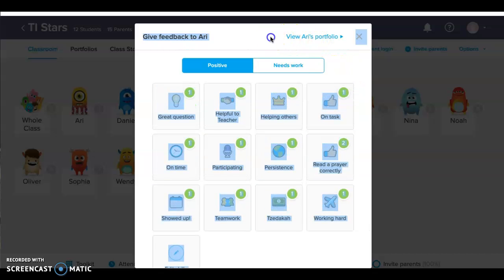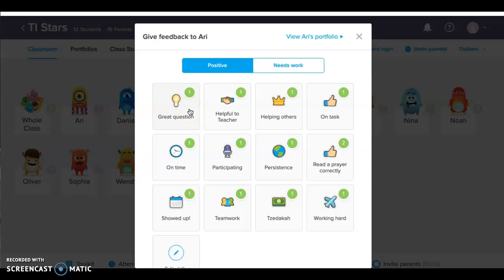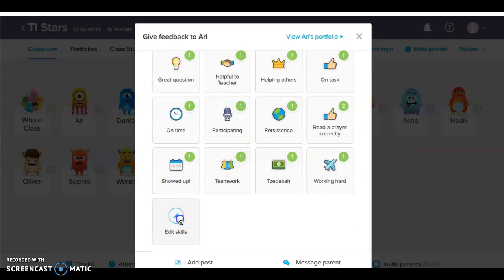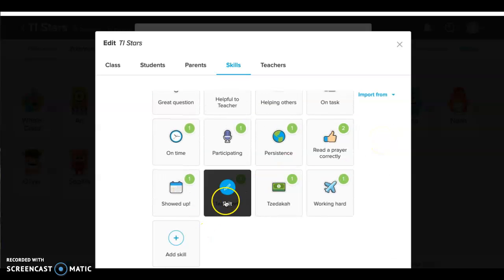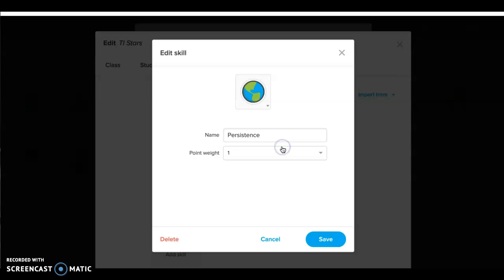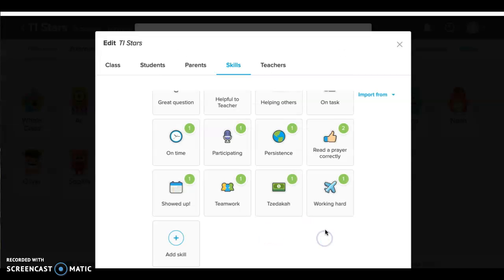Students can earn points for positive work, or they can lose points if something needs work. And you can set up whatever you want to do. You can weight them however you want, so something can be worth 2 points or 3 points or 1 point. And so basically you can edit the skills this way. Just click on edit skills. You can add a skill and you'll be able to just click on whatever you want to change however you want.